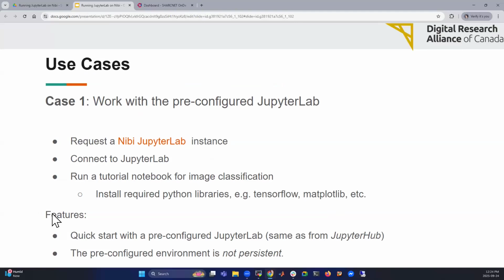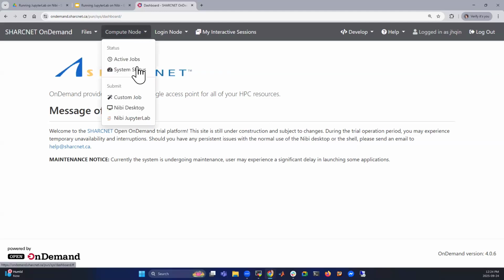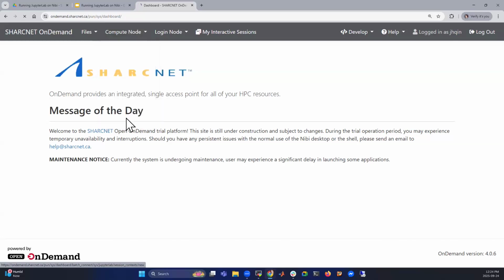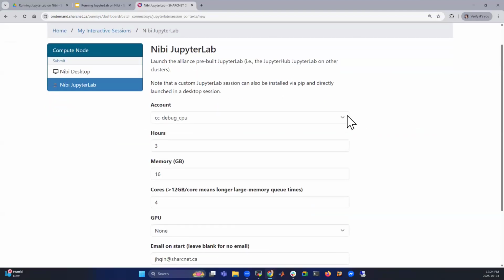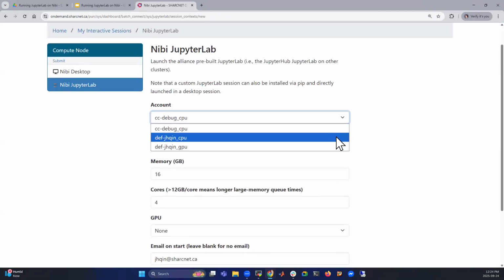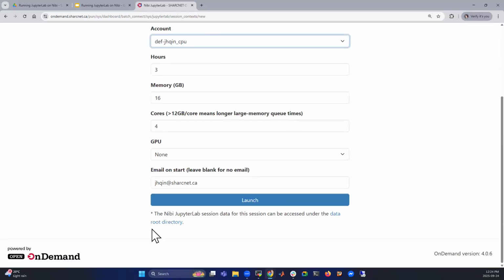Exit full screen. So this is our Sharcnet OnDemand at ondemand.sharcnet.ca. After you log in, you see this. From here, you can just select the Compute Node tab, select Nibi JupyterLab to work with a pre-configured JupyterLab. You can put your account information. If you work with the CPU, you just put it here and fill up all your requests and then start.